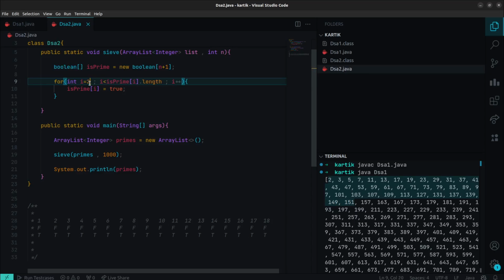What we will do is we will iterate from 2 because we know that 0 and 1 are not primes. So this would be false from the beginning itself. And now what we will do is we iterate on a number and we check whether it is a prime or not. If it is a prime, then we know that all the multiples of that number will not be prime. This thing is for sure. So we go to all the multiples of 2 and we mark them as false.